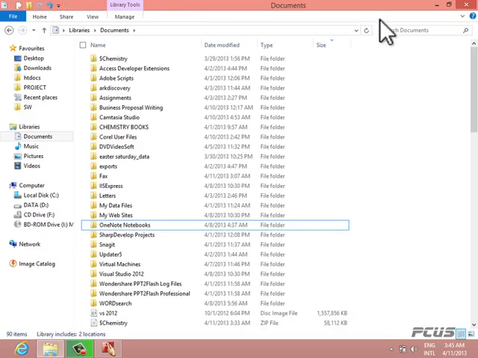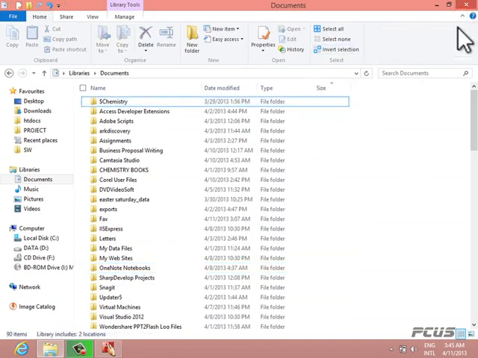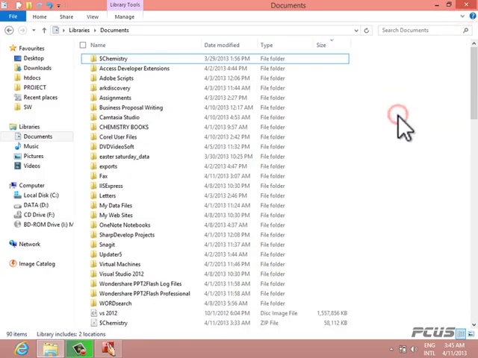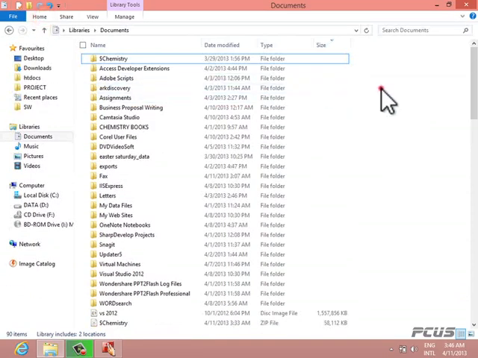Also, you can decide to minimize your ribbon. And how do you do that? Let's see. You see, this is the place you minimize your ribbon. You can either make it like this. You can click on this place to get it minimized or maximized, or you can double click on it. You get it now.